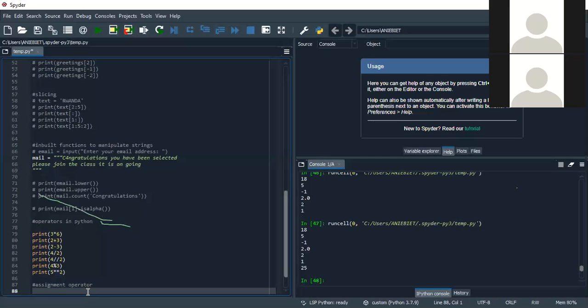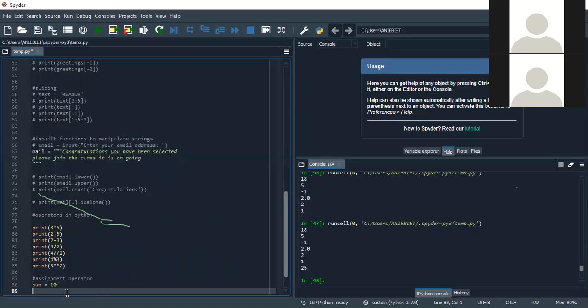So the very popular one is this. Sum equals 10. This equal sign is an assignment operator. So what it's going to do is take 10 and put it inside sum. Do we get? Yes. So we also have something like this. Sum plus equals 2. What do you think this is going to do?